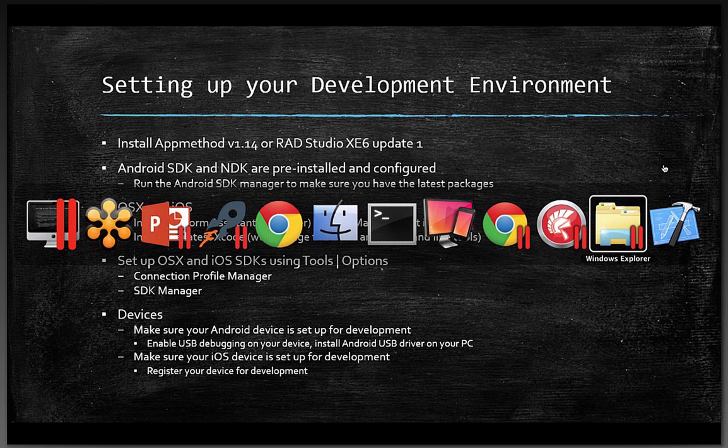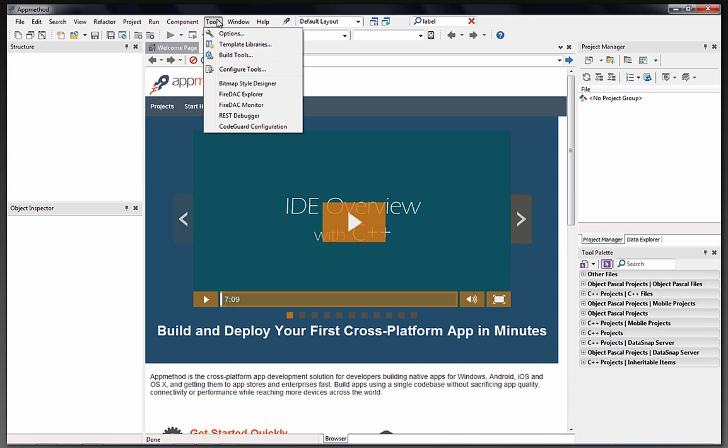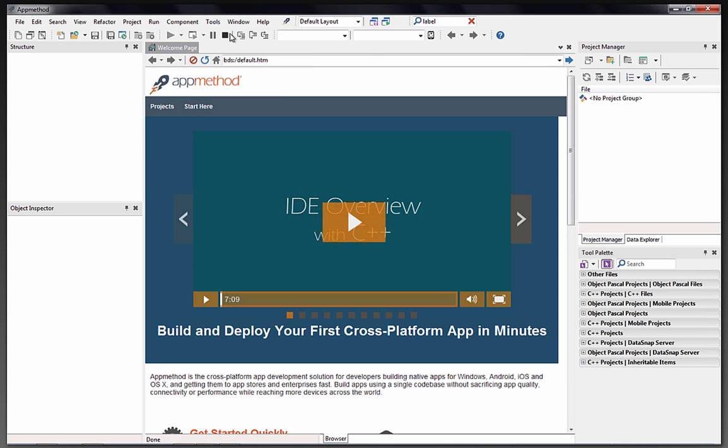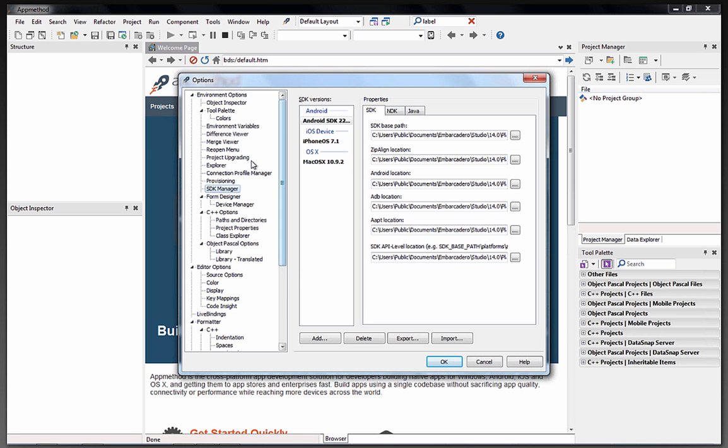I'm using App Method. And in App Method, under Tools, Options, there's the SDK Manager is one of the choices. And the SDK Manager allows you to set up the SDK versions for your different target devices and target platforms. We already know about the Windows SDK because the IDE itself runs on Windows. So here we've got that set. That's already pre-built in, and we know where everything is.